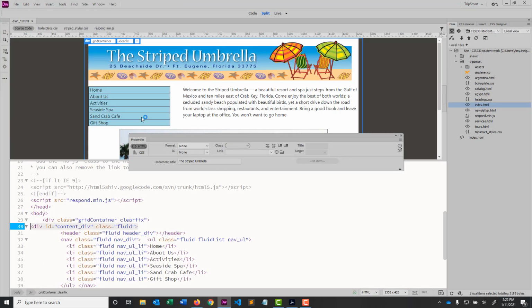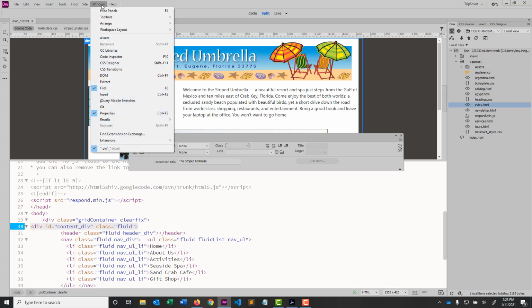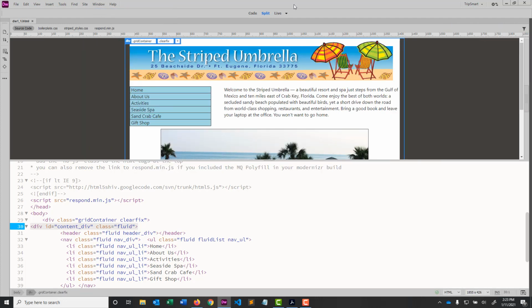Okay, so this isn't the look that we'll be building for Striped Umbrella, but this is just an example so that you can go ahead and look at how to work through the workspace. This one says select Window on the menu bar and select Hide Panels. Okay, so now we've lost the panels that were over on the right.